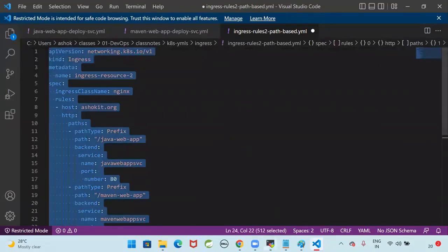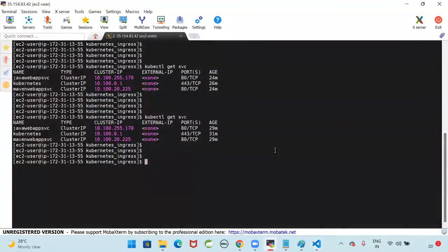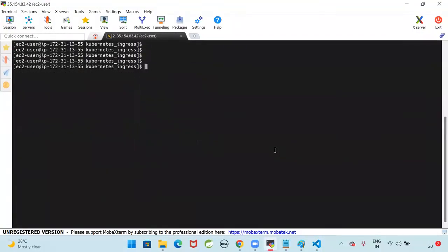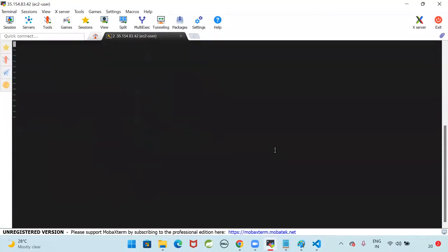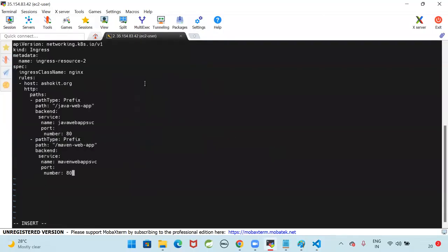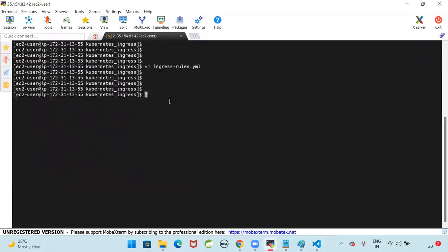Now let me take this file. All magic is in the YMLs only, guys. Ingress rules.yml. You understand what is the purpose of this rule file? kubectl apply -f ingress rules.yml. I configured my rules.